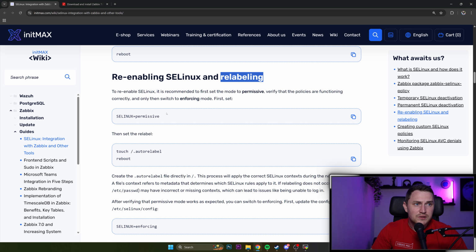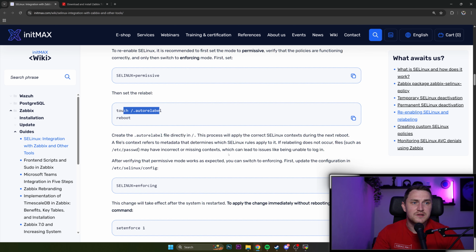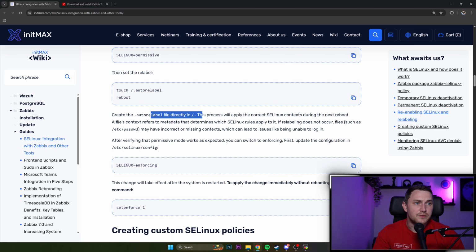So if you want to get it back to enforcing, first set SELinux to permissive again, which means that it's working, but it's not denying everything, and then set the relabel. So touch this, well, basically copy paste, right? Create a file, .autorelabel, and reboot the system. So in the root directory, this process will apply the correct SELinux context.